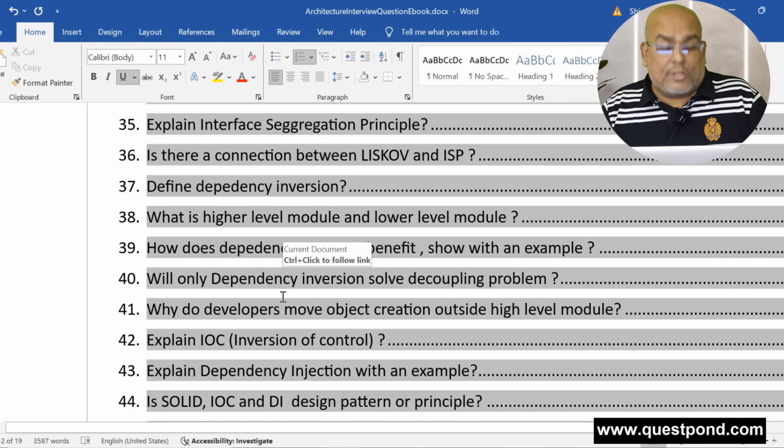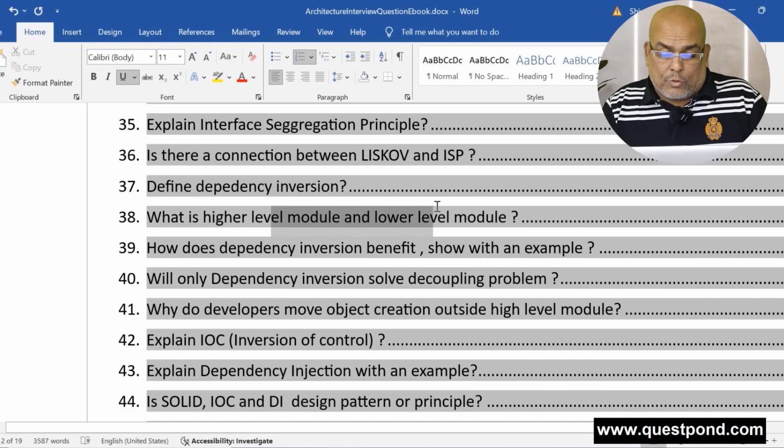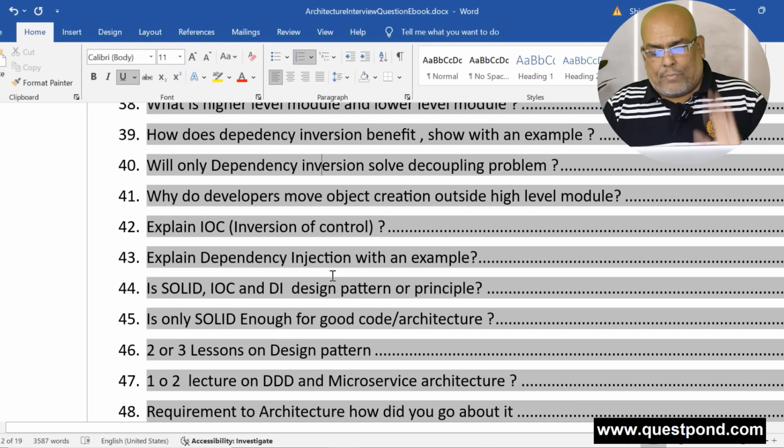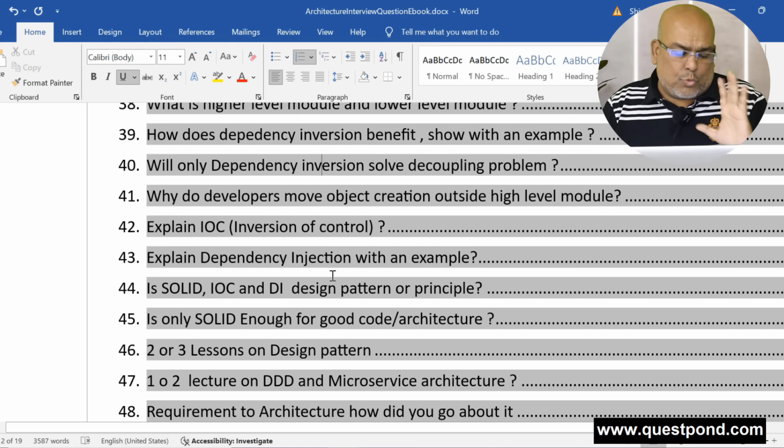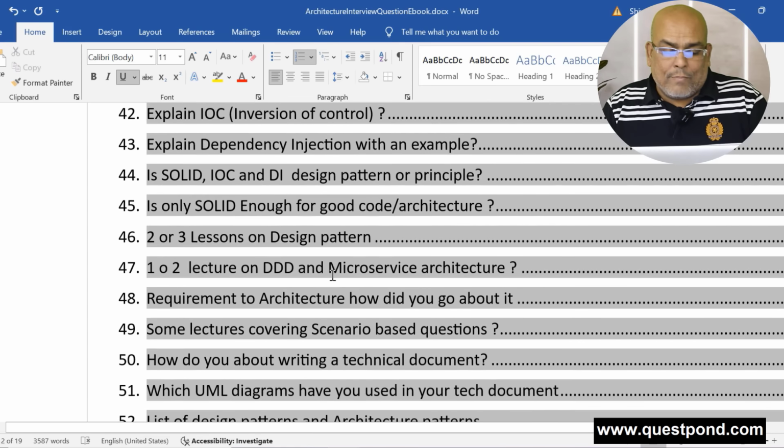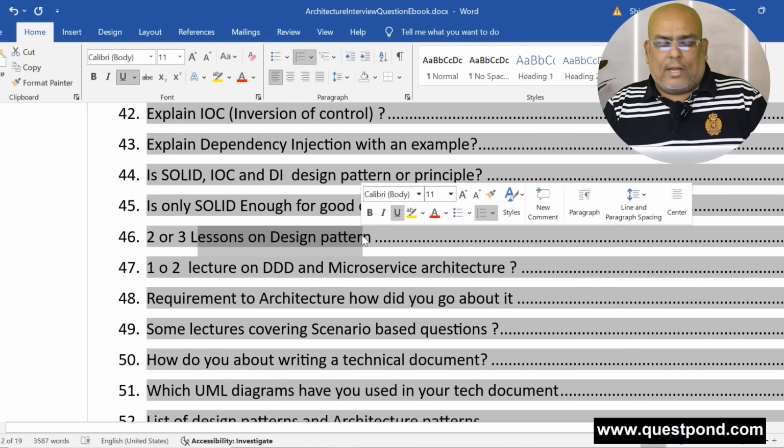In dependency inversion, we discuss higher level modules and lower level modules, right? Dependency inversion benefits and so on. So at least 20-30 questions around SOLID. And then lessons 3, 4 and 5, I will dedicate to design patterns.